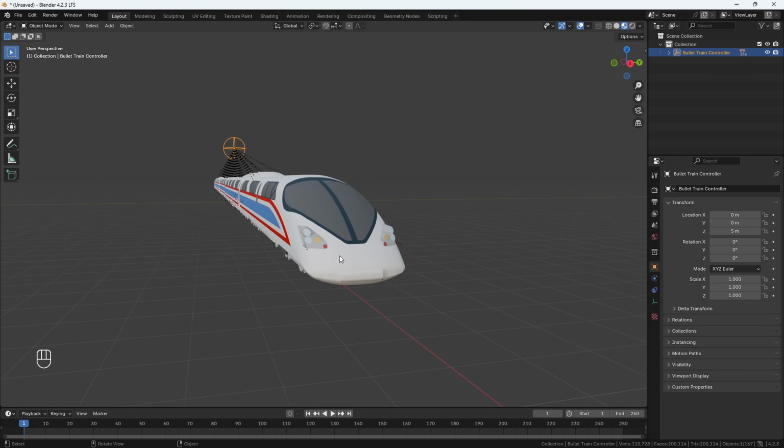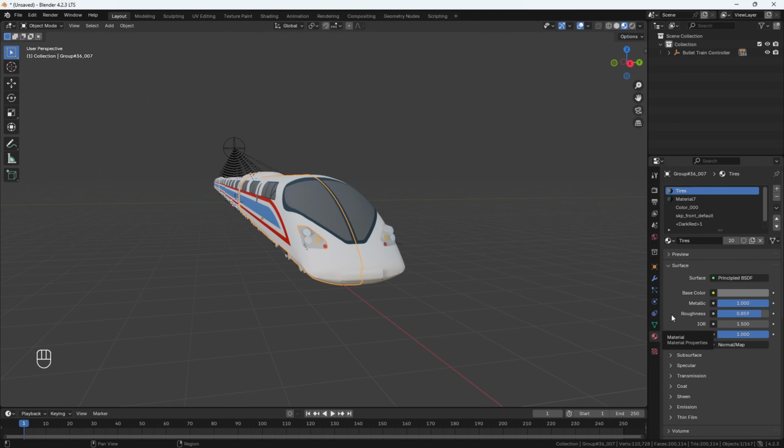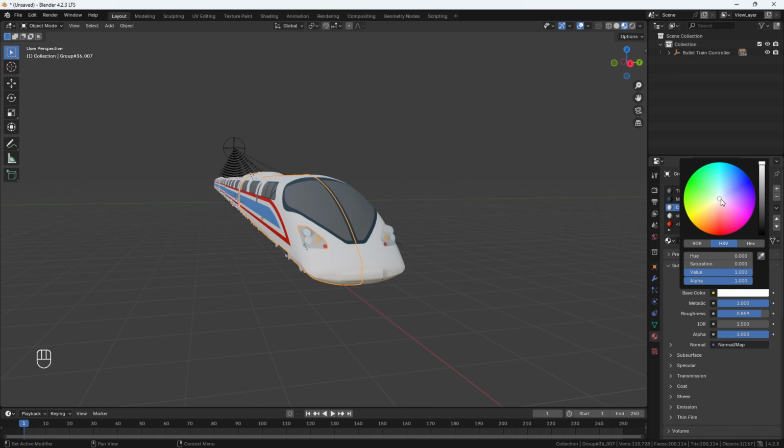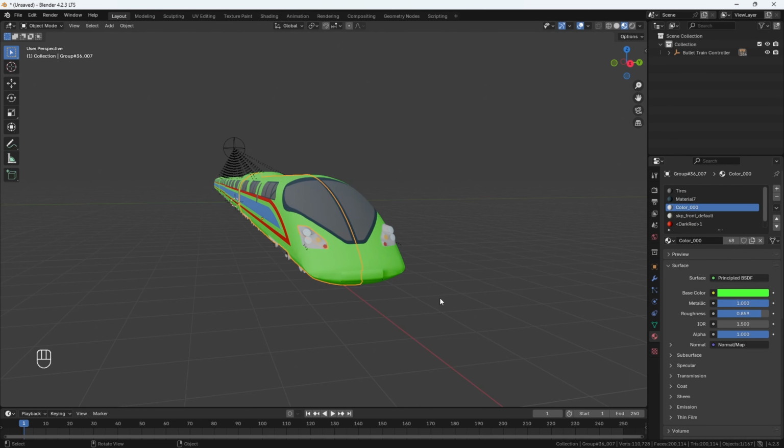Hit Z and then go into material preview. We're going to adjust the materials of the train. So select the main material right here. Go to the material properties. Let's go to this color right here. And I believe it controls the main base color of the train. And it does. Okay. I'm going to set the metallic to 0.5 and I'll make the roughness 0.1. We'll rename this to base color.